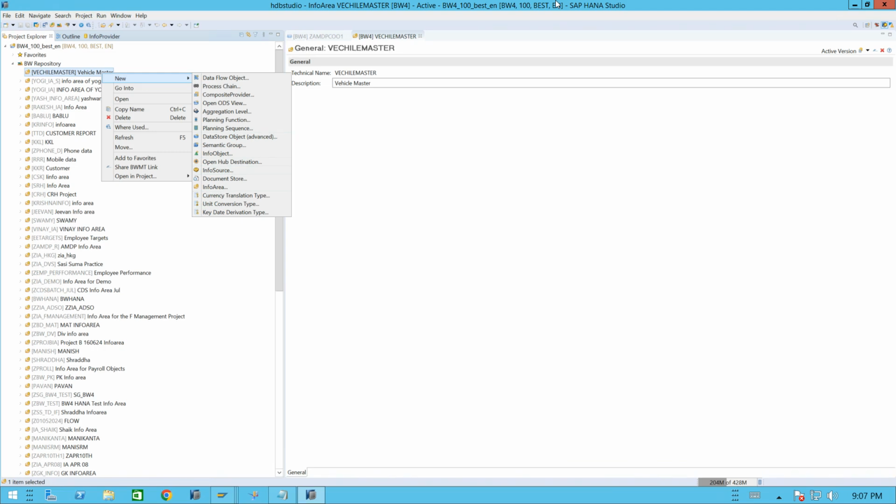So for every column, we need to create one info object. If it is the order units, it is the numeric value. We know that. That's why we create one key figure info object. For the rest of all the columns, we need to create characteristic info objects.